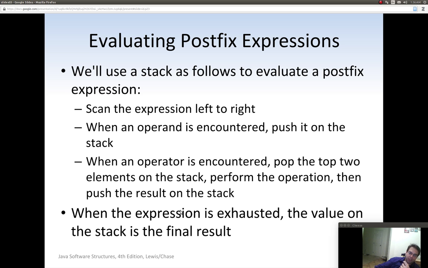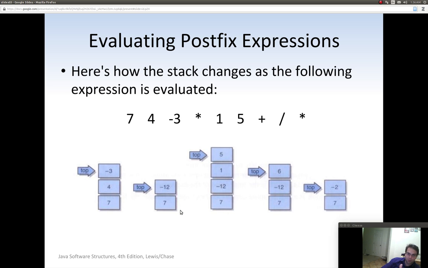When the expression is exhausted, so after you finish that string, the stack should only have one value on it, which is the final result of the expression. So if anything else happens, the expression was ill-formed. So here's how the stack changes in this expression.